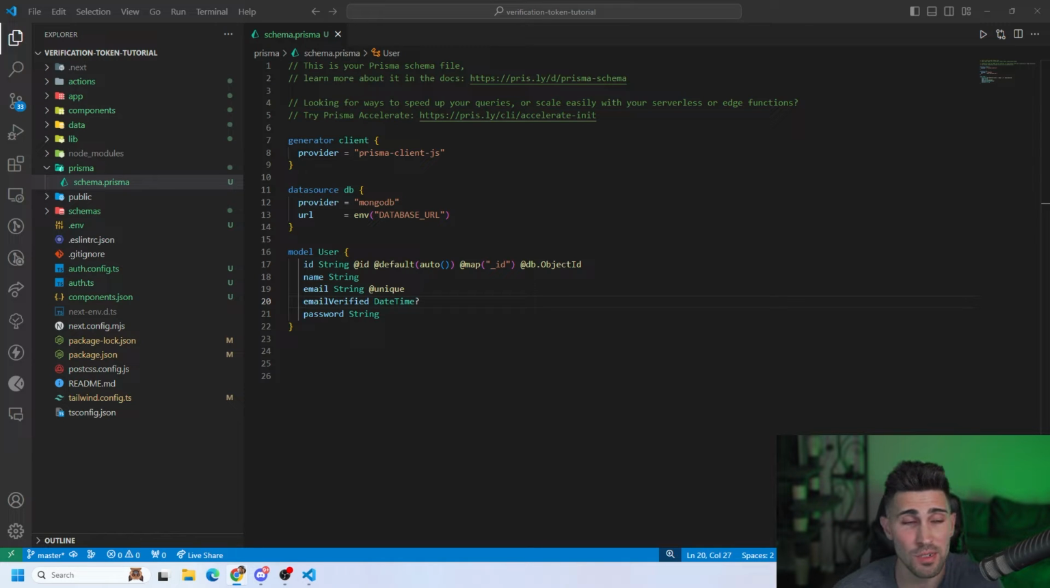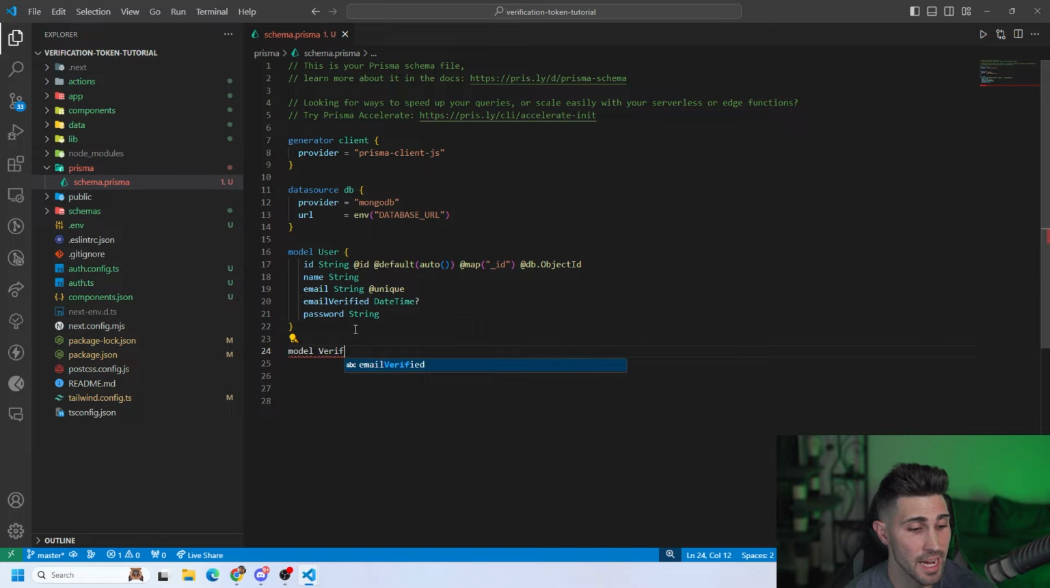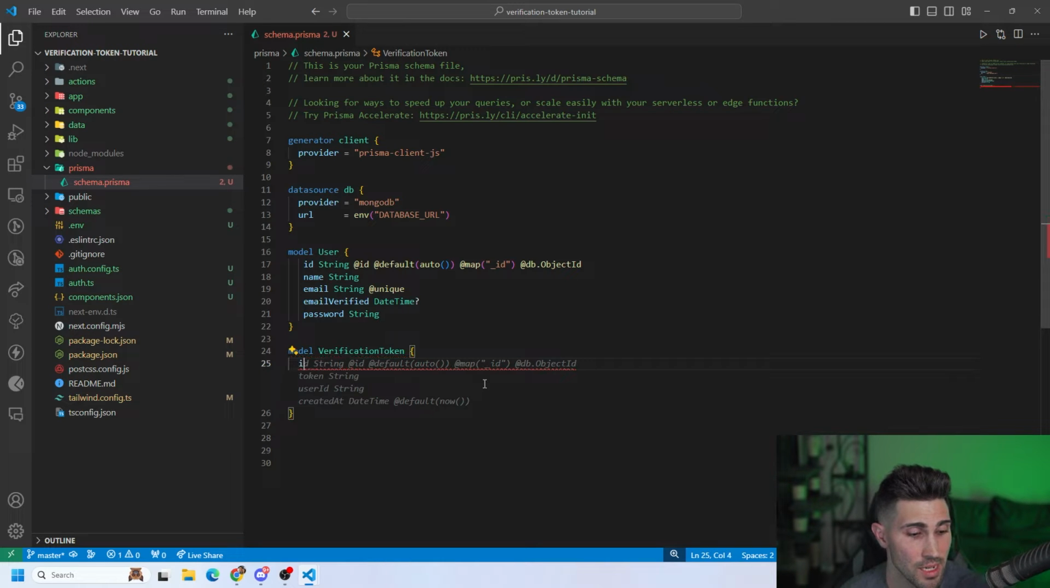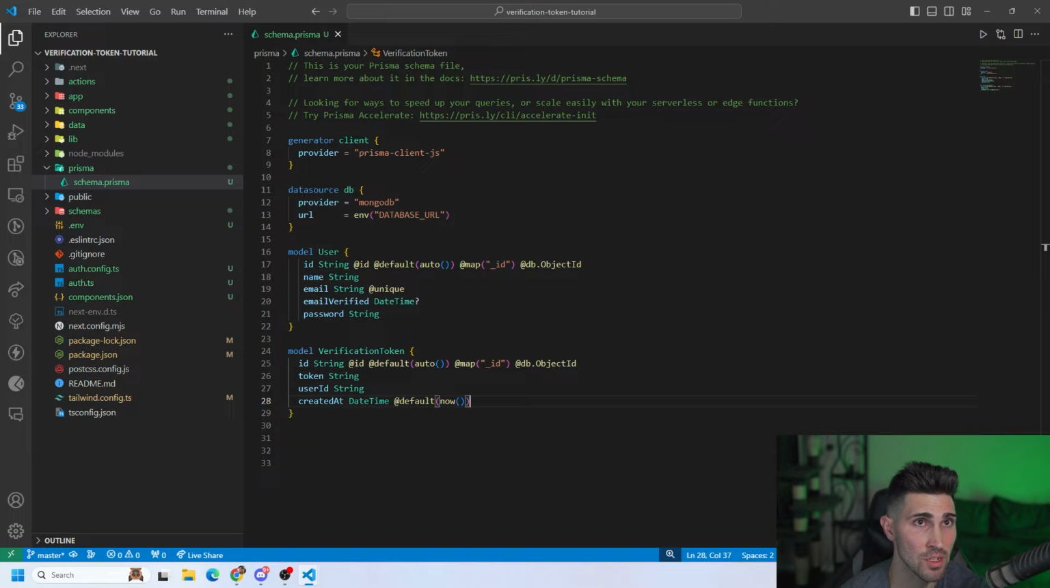Next thing we want to do is define a model for our verification token. So we need to create a verification token and send it to the database, but we need to define how the token is going to look. We could call this model VerificationToken or whatever you want. What we're going to have here is an ID of string. I'm just going to use what Copilot's showing me and then adjust as needed. So we have an ID with that decorator, which is for MongoDB only. Whatever database you're using, go to the Prisma docs and see what this decorator should be. But this is the MongoDB decorator for an ID.